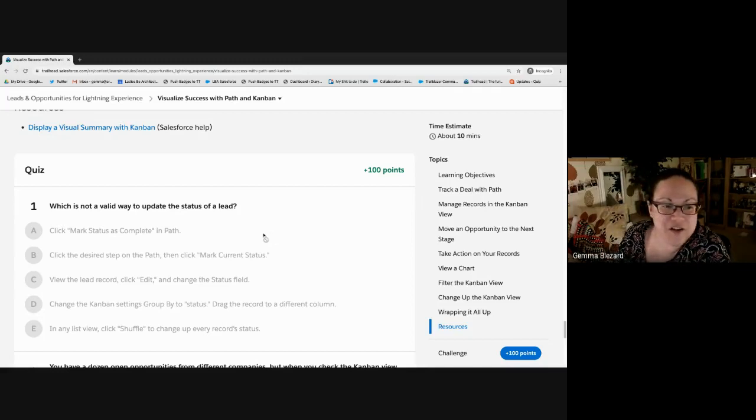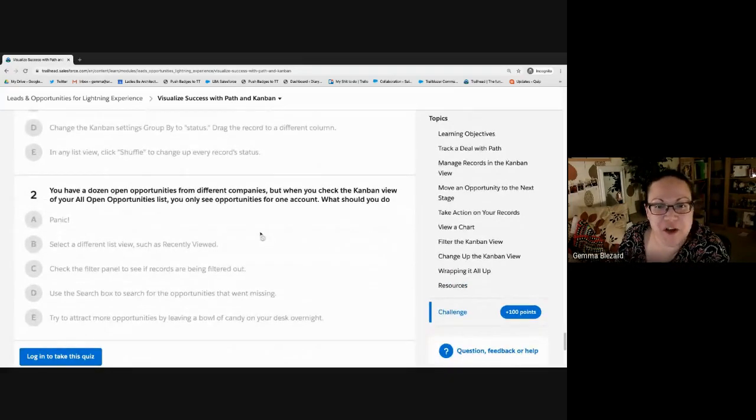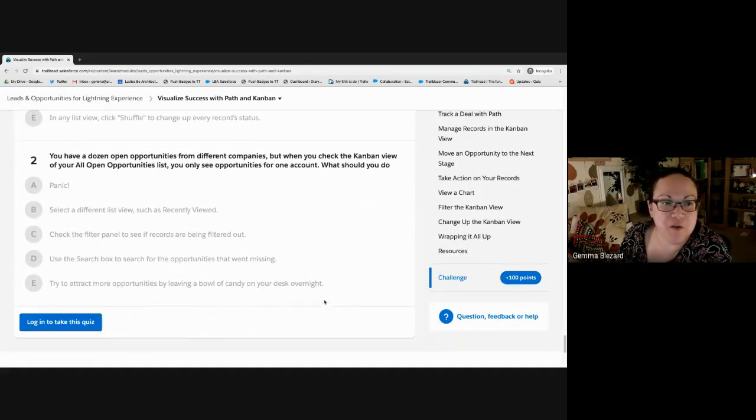Okay, question 2. You have a dozen open opportunities from different companies, but when you check the Kanban view of all of your open opportunities list, you only see opportunities for one account. What should you do? A, panic. Yeah, exactly. B, select a different list view, such as recently viewed. C, check the filter panel to see if records are being filtered out. D, use the search box to search for the opportunities that went missing. You could try. E, try to attract more opportunities by leaving a bowl of sweets on your desk overnight.